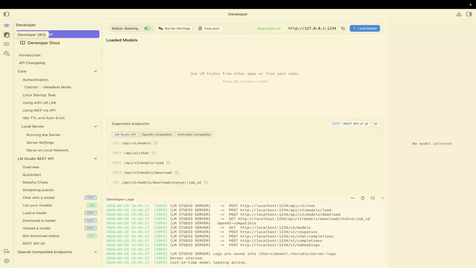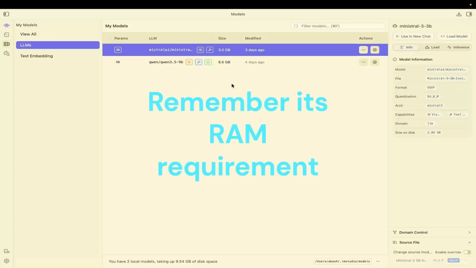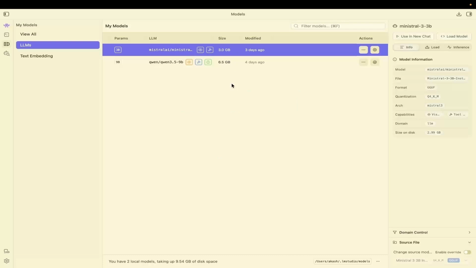So let's see another option, that is My Models. Here you will be able to see the models which you have downloaded. There are two models currently I have downloaded, Mistral and Qwen. And notice the size, 3 GB and 6.5 GB. I have a 24 GB machine, so this much size is not a problem. But if I download a larger one, I might struggle and it may not work well.